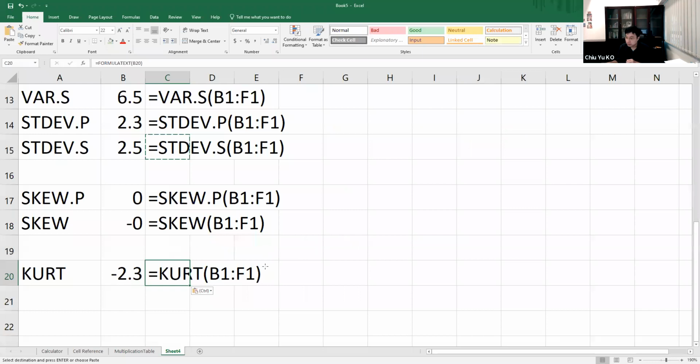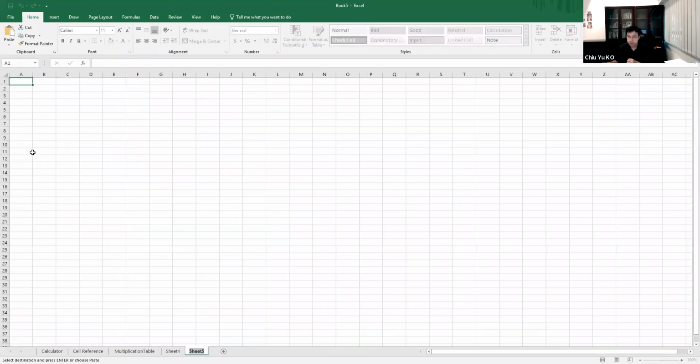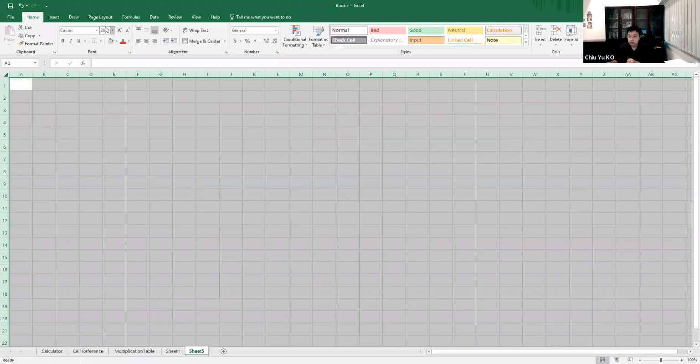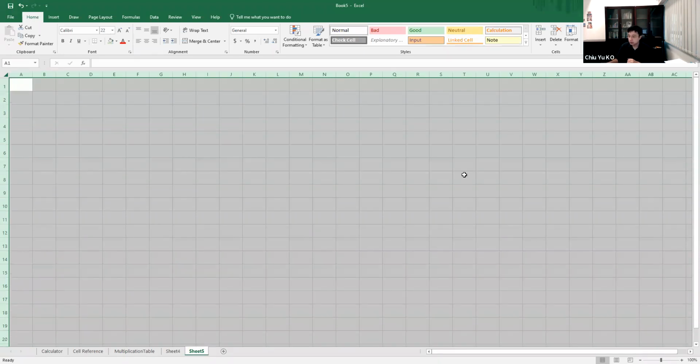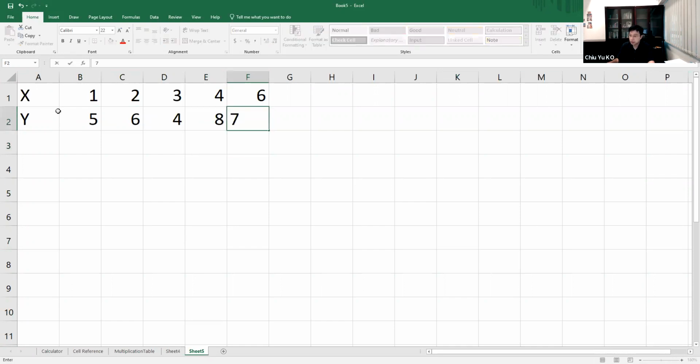Okay, so the very last one, we'll talk about correlation. Very quickly, sorry, a little bit overrun, but I hope that's okay. So we have two data sets, X and Y. We have 1, 2, 3, 4, 6, say, and the other one is 5, 6, 4, 8, 7, say. For example, this is data.